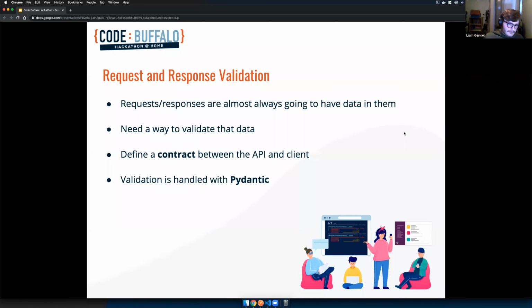So more often than not, a request and a response is going to have data in it, right? That's the whole point. And you want to have a way to validate that data. You don't want the client sending invalid data to the server and vice versa. You want to have a well-defined contract between both the server and the client. And a way to do that is with schemas.